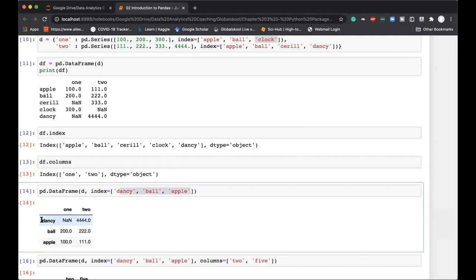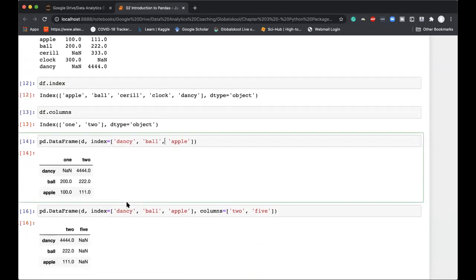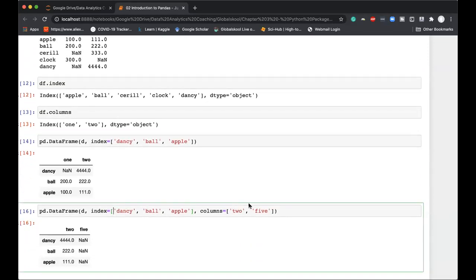So we see that the first element becomes Dancy, second is ball, third is apple, and correspondingly the values that belong to 1 and 2 as per this dictionary get assigned to this new data frame. Okay, so we are able to shortlist which indexes we want while creating the data frame also. Additionally, we can also shortlist which columns we want.